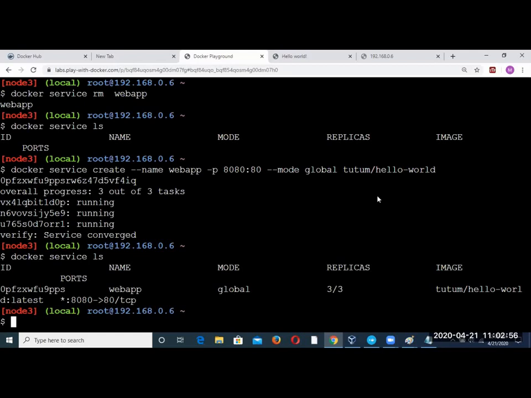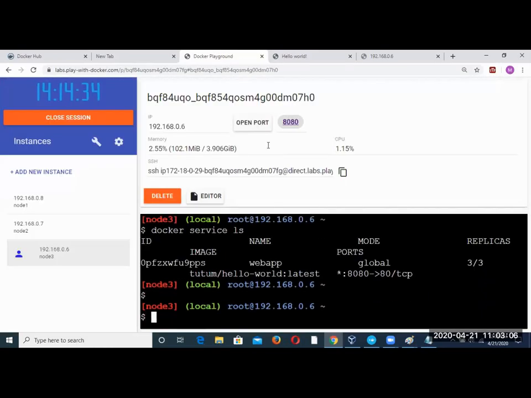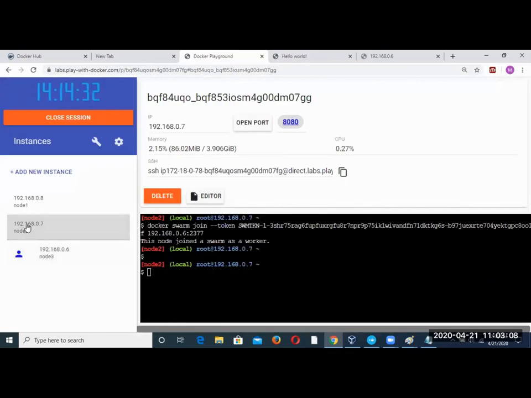Now how many replicas does it show? Three. We have three nodes, including the master, and you're working on the master, but still why is it showing three replicas, when it is already present on the master?